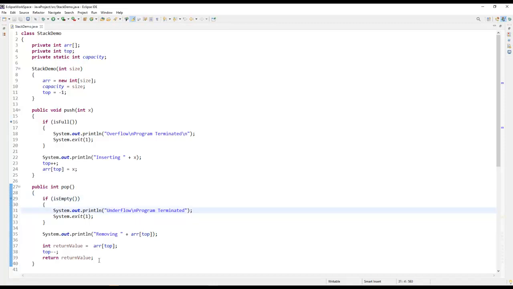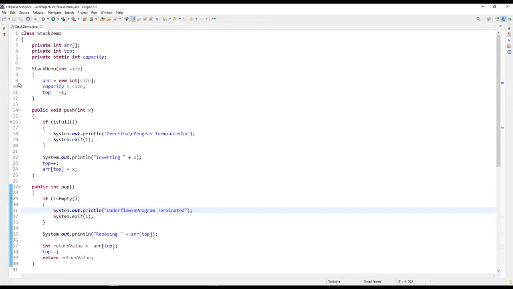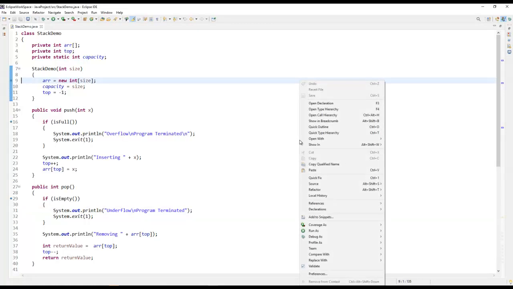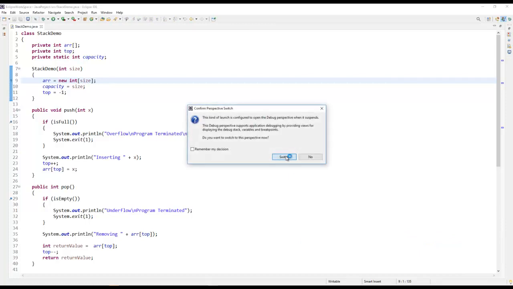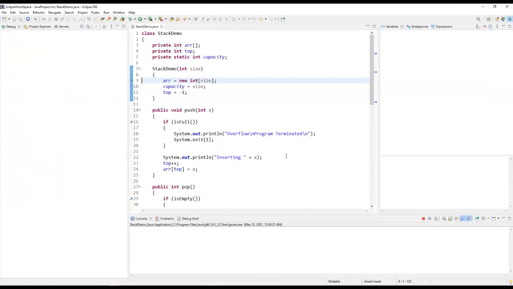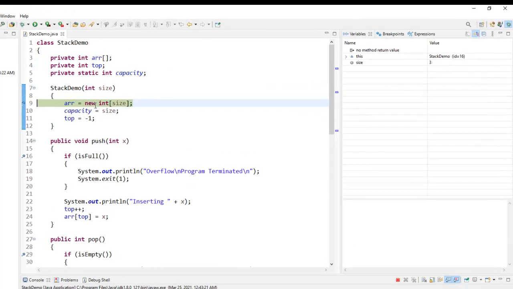Okay, now let me run this program. In the initialize also I will put a breakpoint, and I'm going to run this as a Java application. Now you see this. The first thing that gets called is the stack demo, and it will initialize that array. Here I am initializing the array with the size 3, and the capacity will also be set to 3, and the top value will also be set to 3.